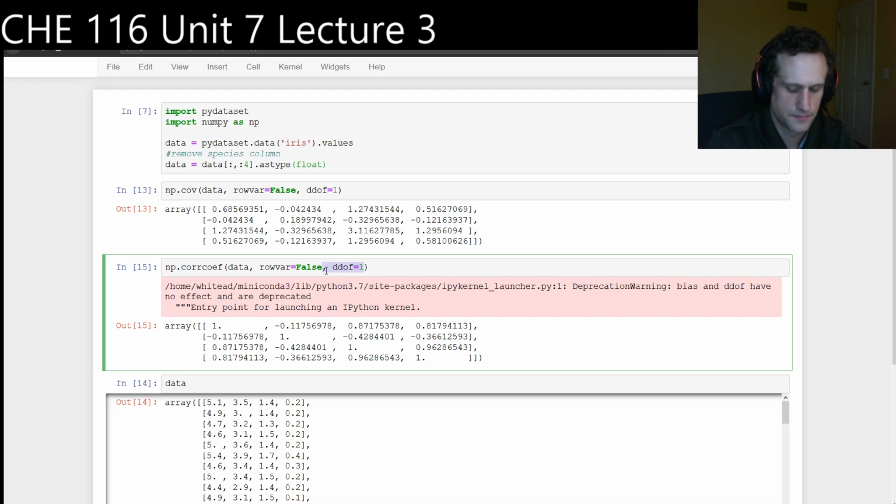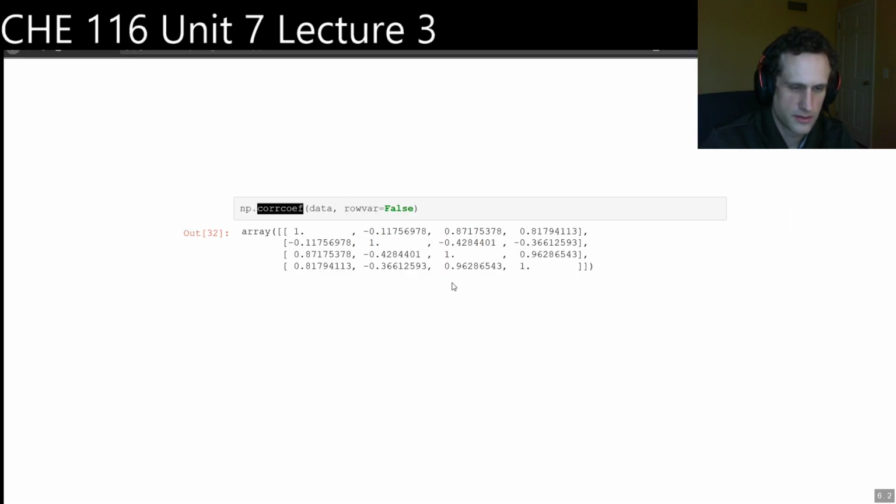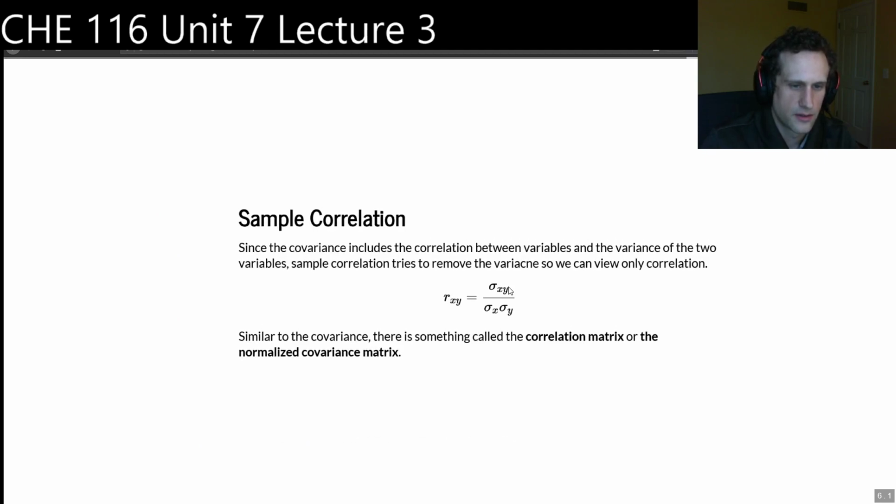Oh, we don't need this. So here, oh, by the way, why do we not need deducted degrees of freedom when we're calling correlation? Because if you look at the expression, this one has a 1 over n minus 1. This one has a 1 over n minus 1. So the n minus 1s cancel, and it no longer matters. So that's why you don't need it.